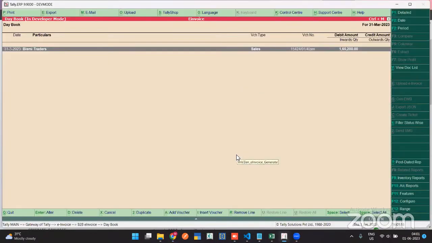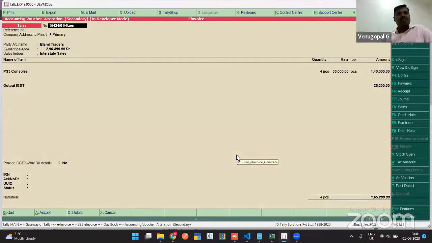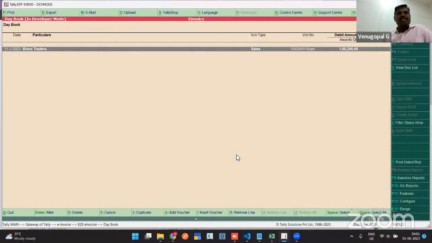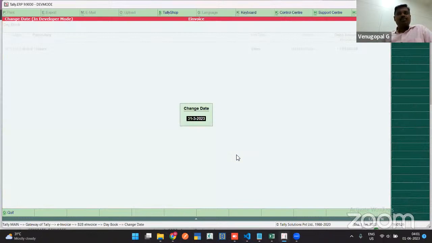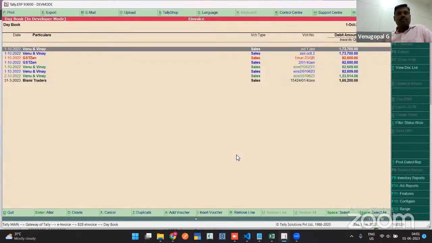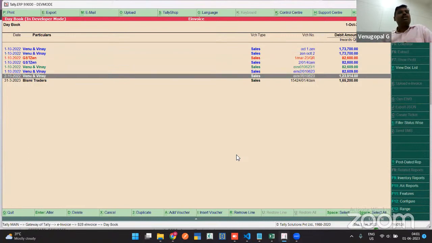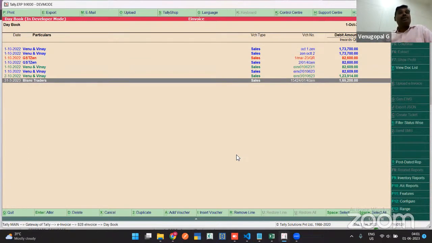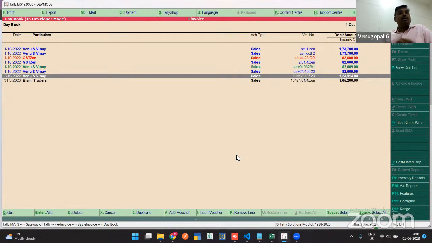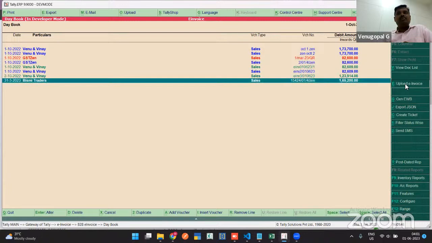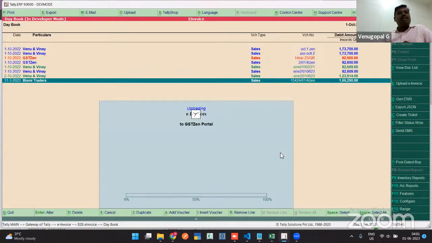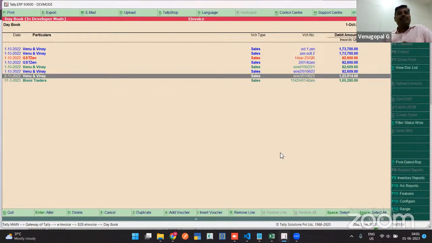Sure. Just change the period. No, escape, just escape. Change the period, say October, Alt up to October to March. Yeah. So you can see the last one is still showing as black, because from the Tally perspective, I don't know whether e-invoice happened or not. Now, what you do is select that and upload e-invoice. So what you are doing is trying to connect to the government portal and generate the invoice. Enter it.